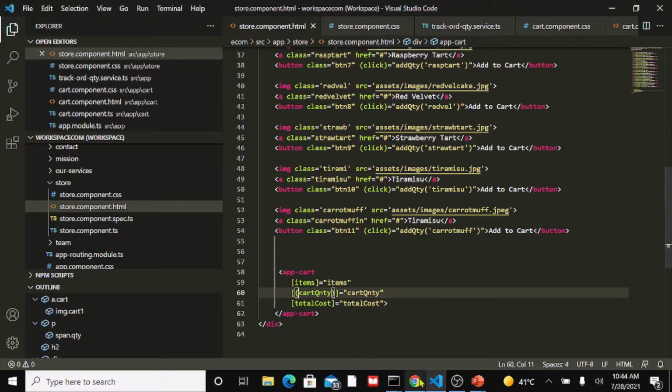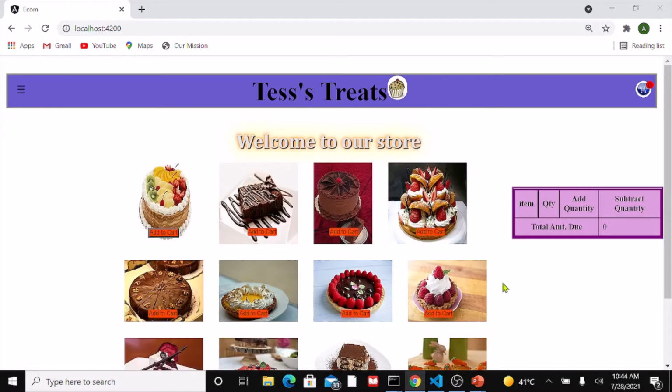so I hope you've understood now how two-way data binding works. Any questions that you have, please feel free to post in the comments and I'll try to get back to you as soon as I can.